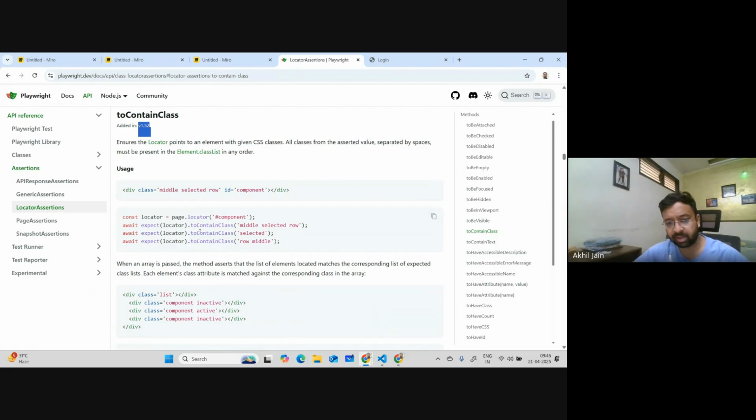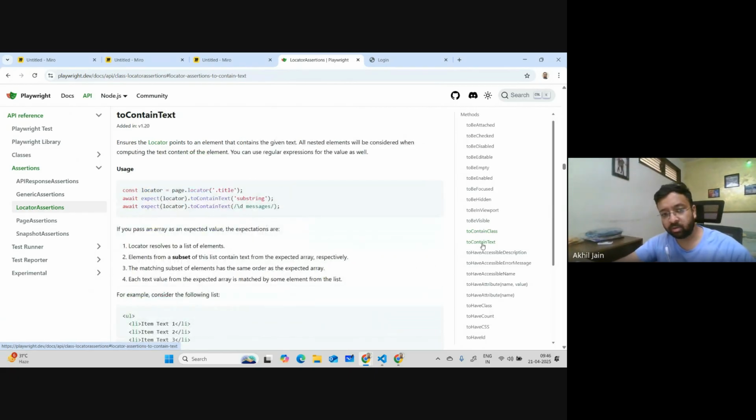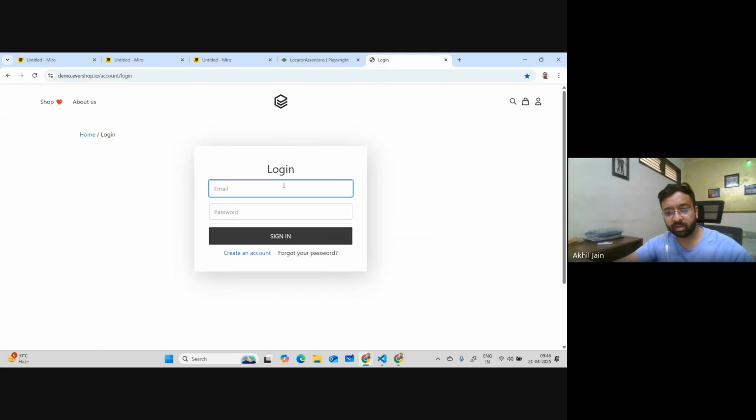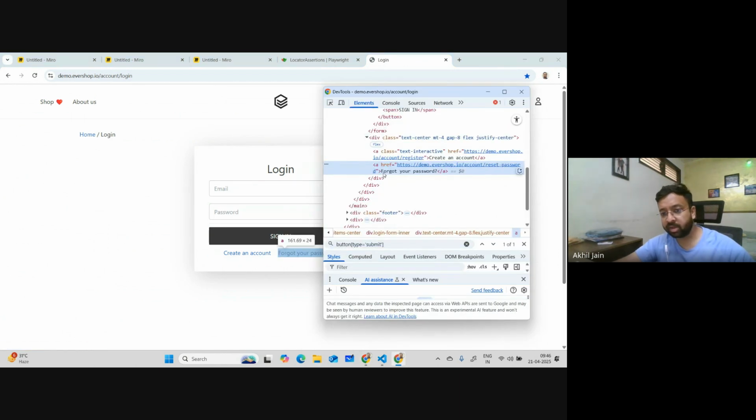Okay, but you understand that what you should do is to contain class, and then you can provide the class name. So it will do it accordingly. If you check the text, to contain text, it is available from version 1.2. So again, the same thing, but on the text level. So let's say this, what I should say, forgot your password. If you open this up, this is your text.